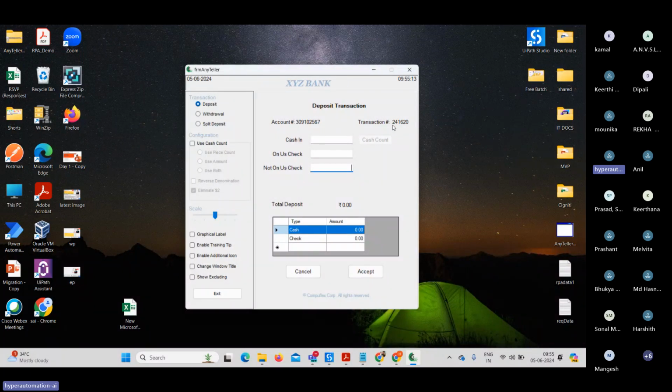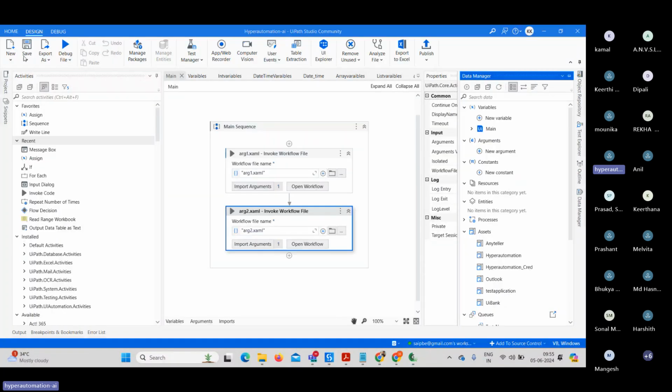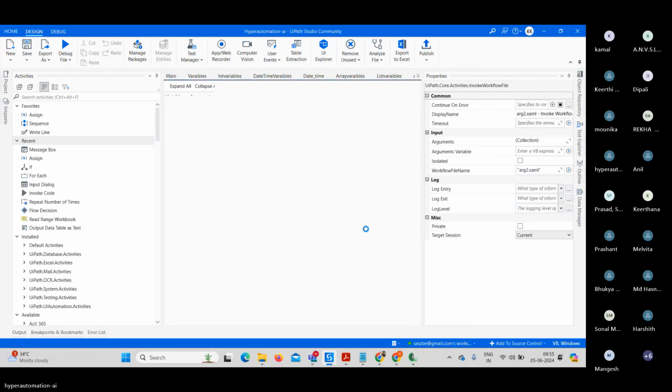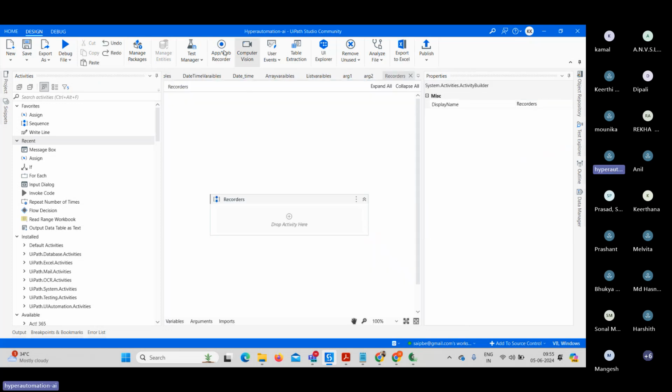But since now I'm trying to utilize recorders, let's see how I can achieve the same task without knowing any activity. I don't know anything till now because I'm just starting my journey in UiPath, and I just want to explore these things. Right? But still, you can do this. I'll open a new sequence, call it recorders, and just hit create. Now I want to utilize something called the app or web recorder.